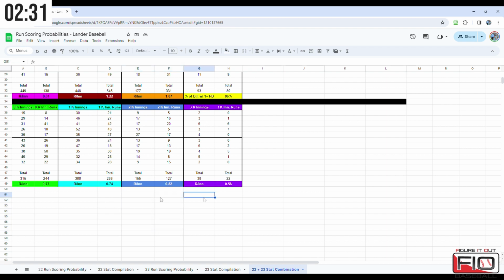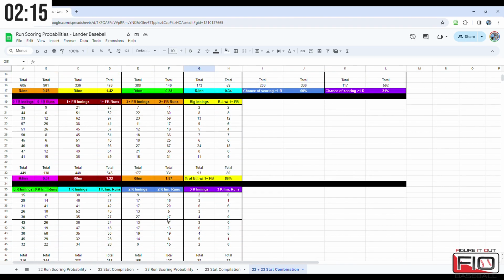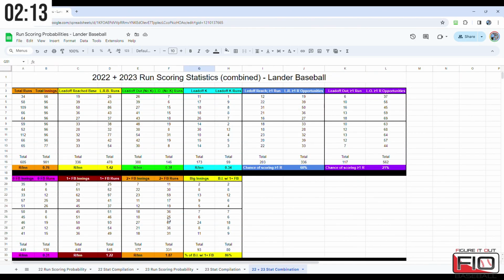How can that be possible? To be honest, I don't know. This statistic really threw me for a loop. I was not expecting it. But what you're seeing here is that whether you have no strikeouts in an inning, one strikeout in an inning, or two strikeouts in an inning, it really doesn't correlate to the runs scored.